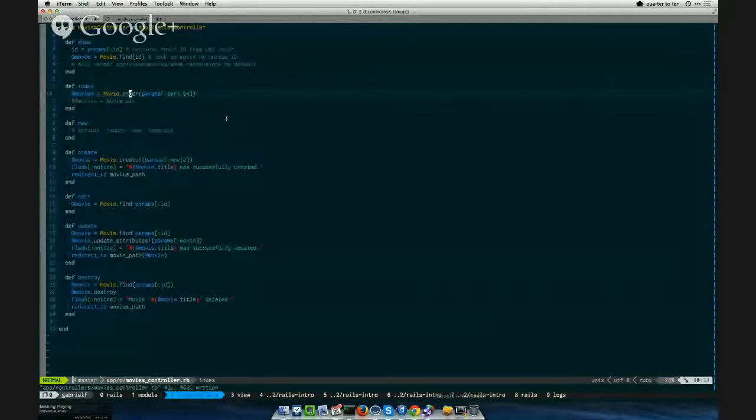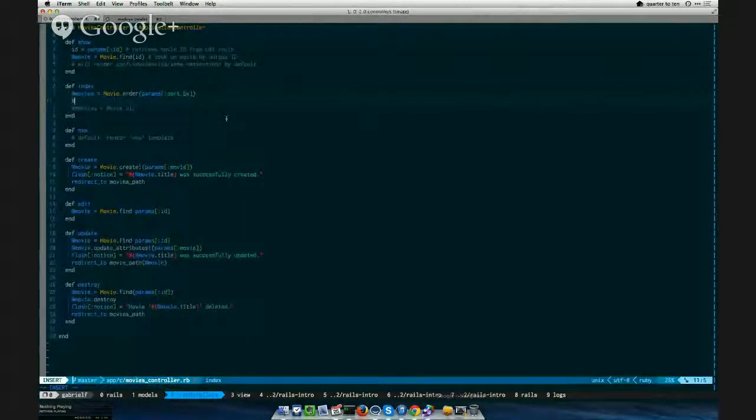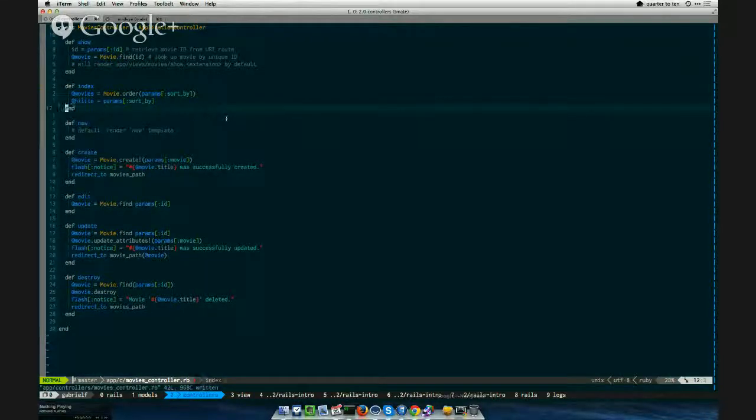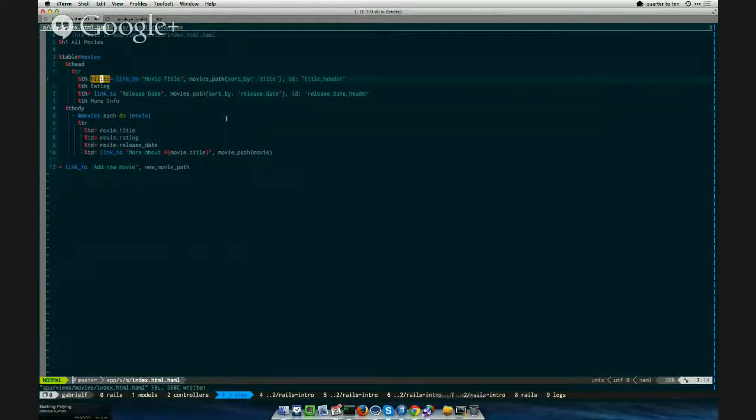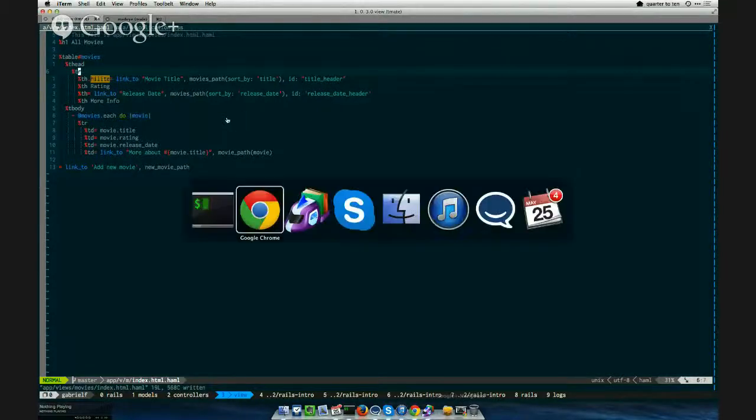Okay, so what we'll do is we'll just say we'll put a variable here, highlight equals params sort by. Okay, I don't like doing this, but you know, what are you going to do? And then we'll just always have it in there.